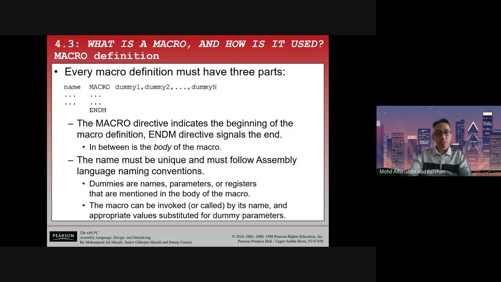Every macro definition must have three parts: the name, macro, dummy 1, dummy 2 up to dummy n, and then it has to be initialized and also ended. So it has a middle part. The first part, then the end part, and in the middle the value within the macro. The macro directive indicates the beginning of the macro definition, and the endm directive signals the end. In between is the body of the macro.